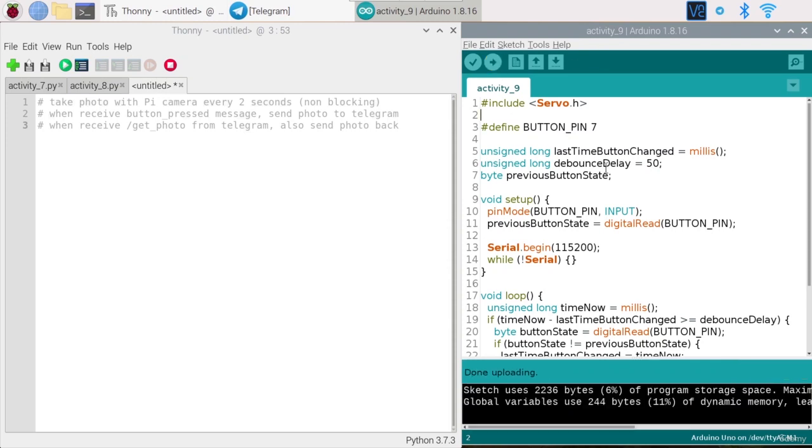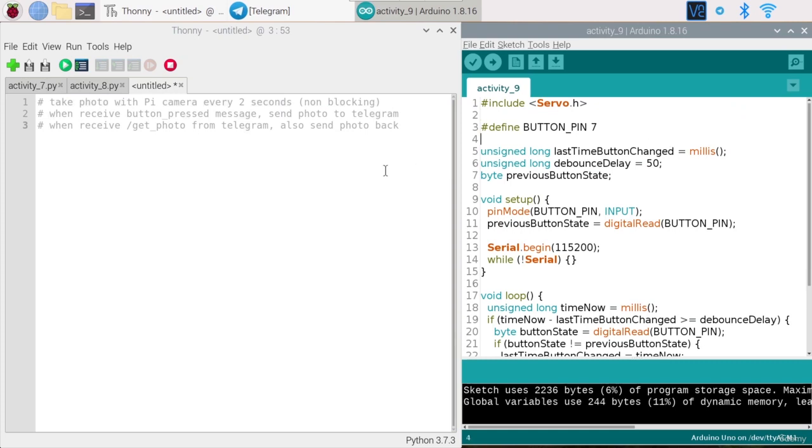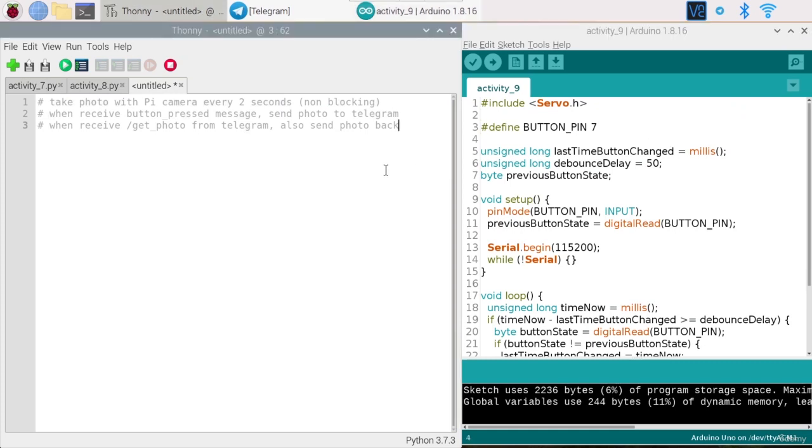Done uploading. Let's check that if I press the push button, I get "button pressed". That's correct. Now let's go to the Raspberry Pi side. We need to do a few things. We need to read the serial to get the push button notification. We need to take a photo every 2 seconds. And we need to also send it to Telegram and receive callbacks from Telegram. Let's do the first thing, maybe: take a photo every 2 seconds.